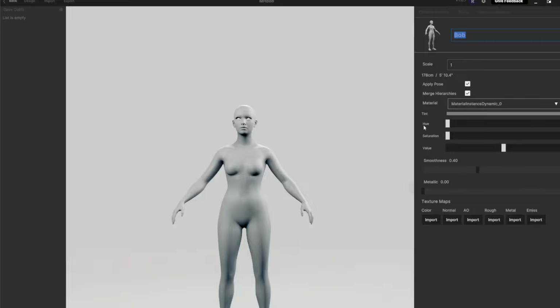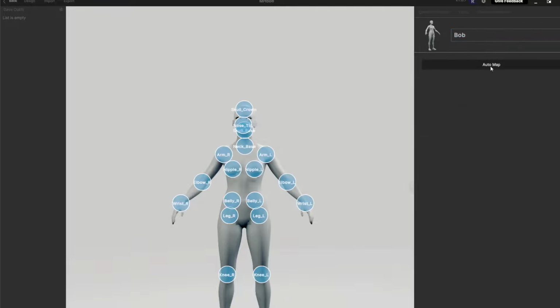So if you're happy with all of this, texture maps, you can import all the maps if you export them for your MetaHuman. We're not going to do that right now. We just want to dress them. Going to go to next step. And in the step, it's going to say auto map, and so on.